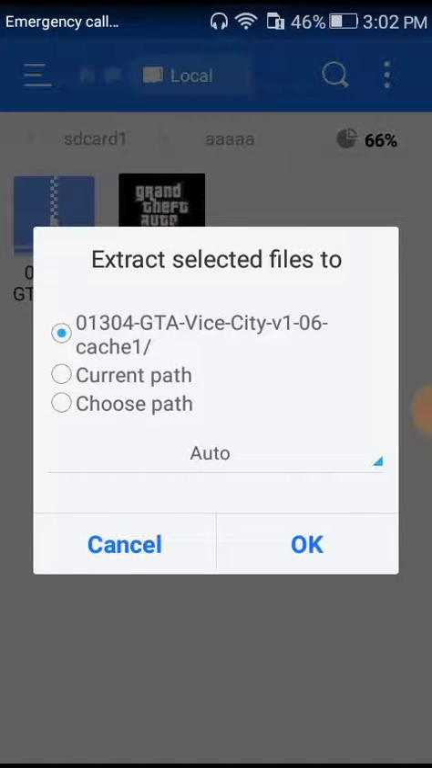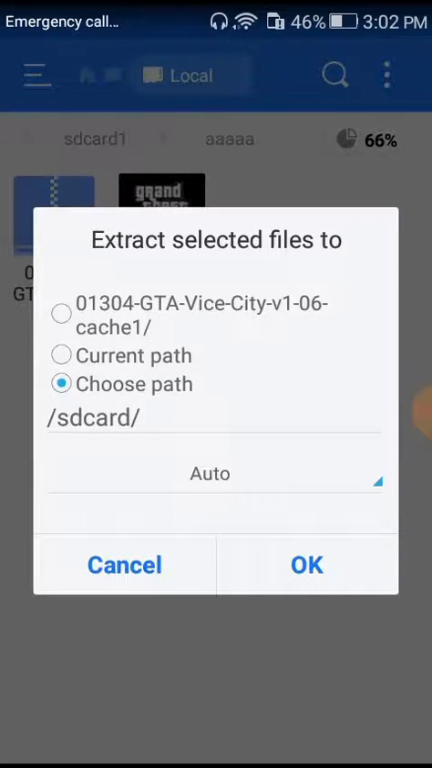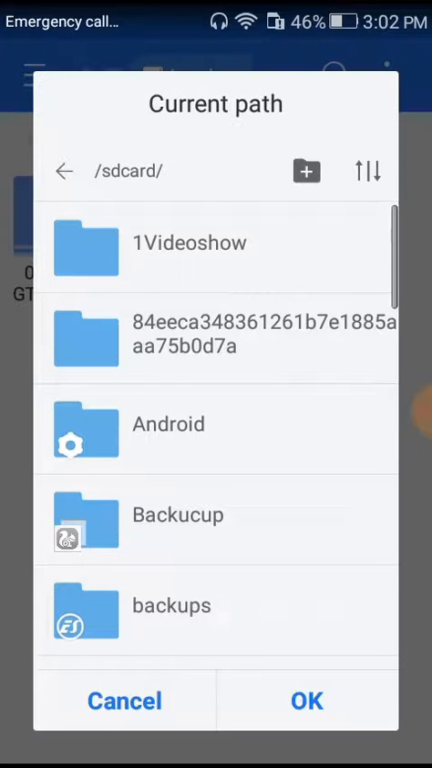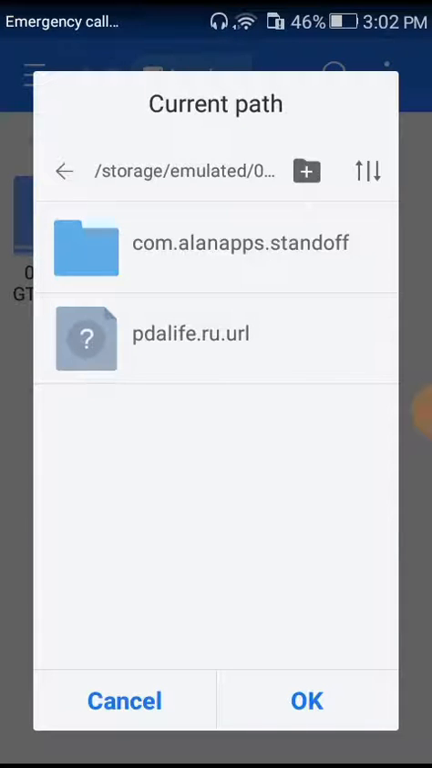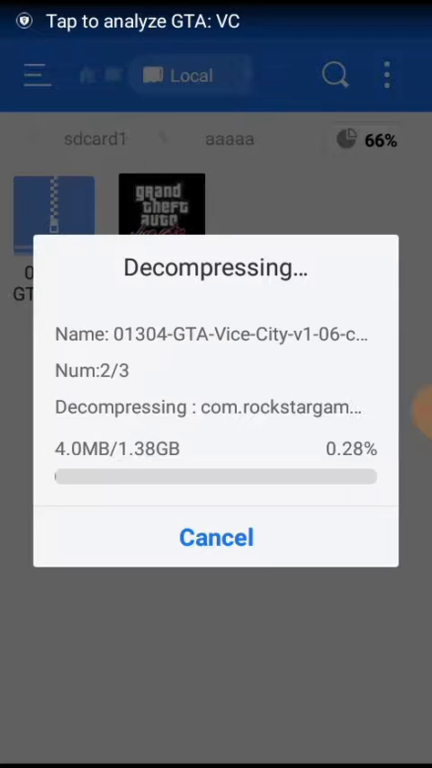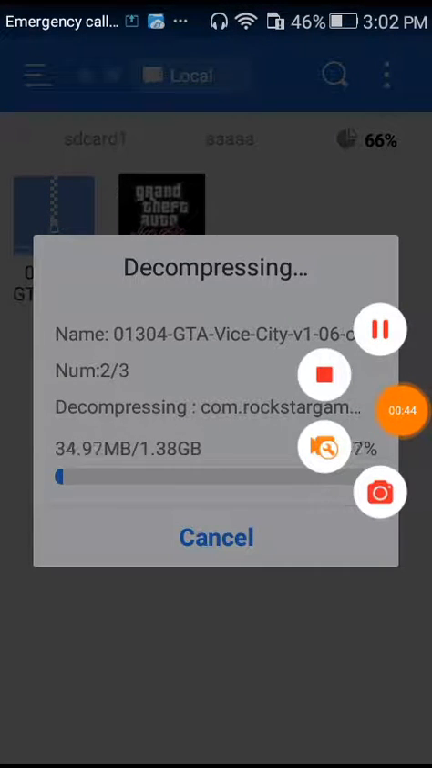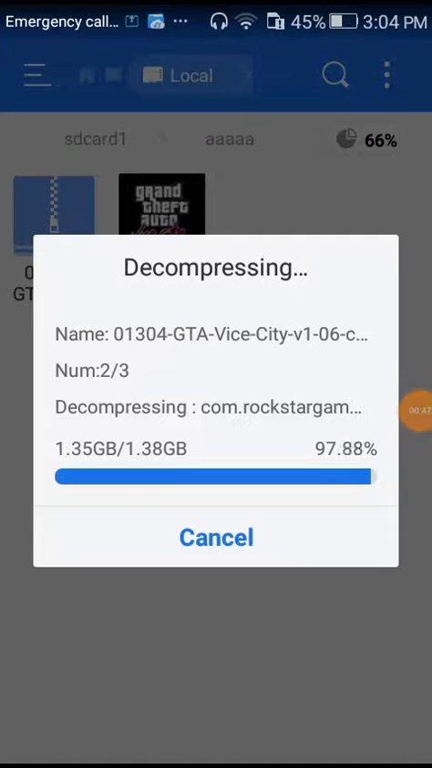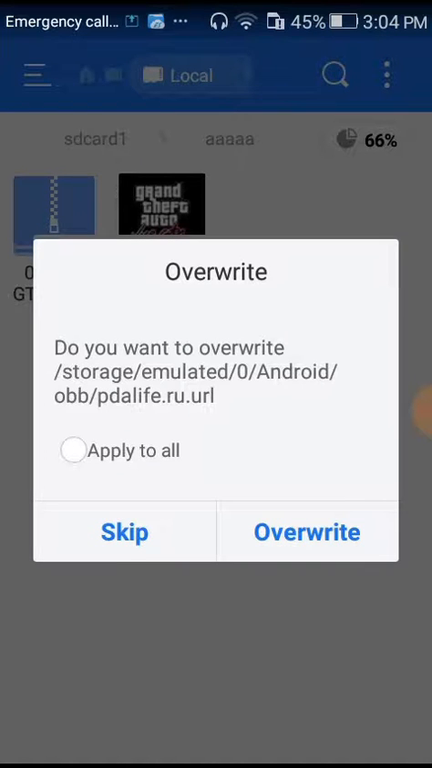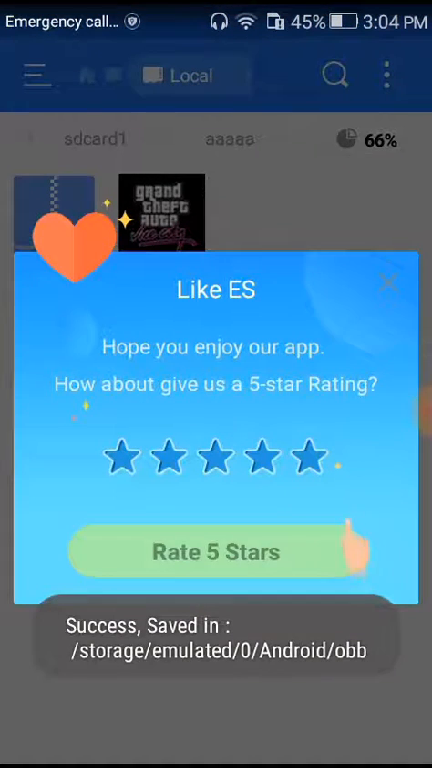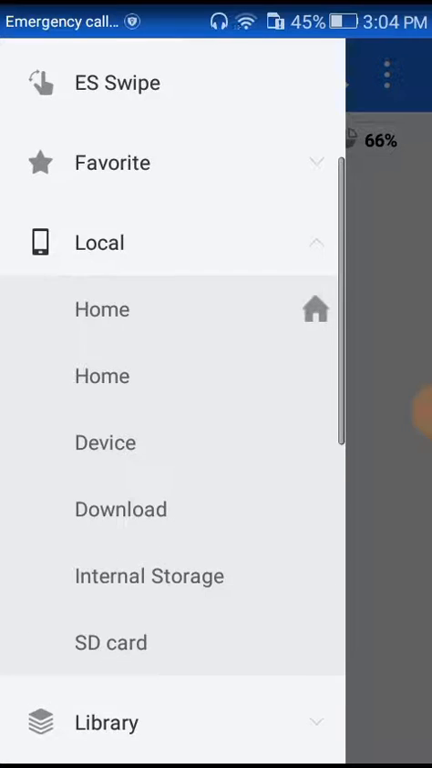We have to choose the path in SD card, and you have to go to Android, and then OBB, and paste, extract here. Now our file is already extracted. Just tap on the right. Now our GTA game is downloaded.